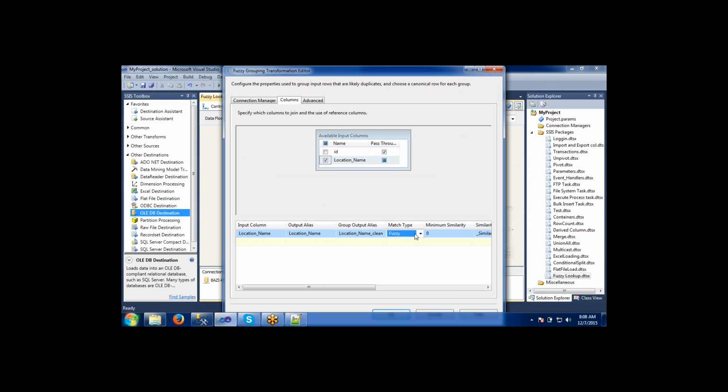And if you see here, matching type is fuzzy or exact. We have the two options here. It is asking whether you want to do the fuzzy grouping or exact matching. In the fuzzy lookup we have seen the percentage matching like that, right? Here also we have two options: you want to match exactly, or you want to do the fuzzy lookup. Let's take fuzzy grouping itself.